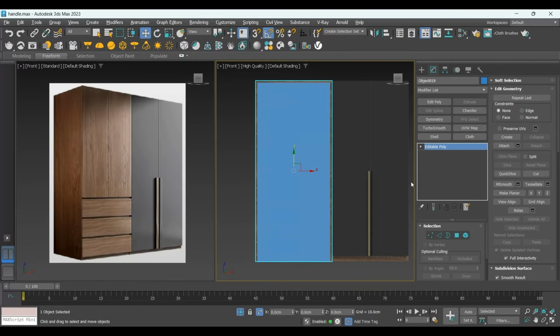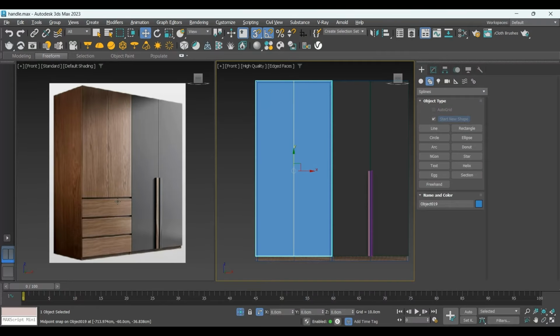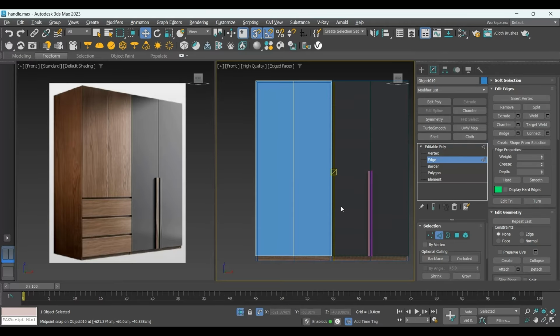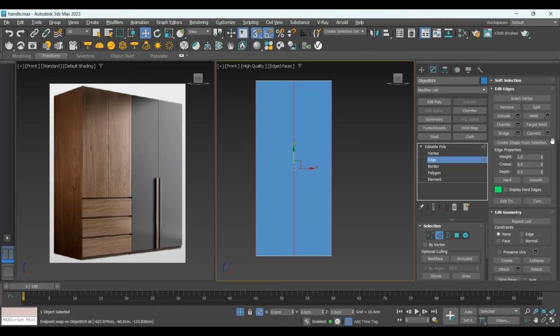Now I will move this vertex from the bottom over here 6 centimeters upward, and I will start making the divisions for the drawers over here. So I will select these edges over here, but let me isolate the selection first. Now I will select these edges over here, and I will make one connect, which is this one, and I will lower it and give it a height of 80. Now I will select these edges and connect to make the drawers, like this.